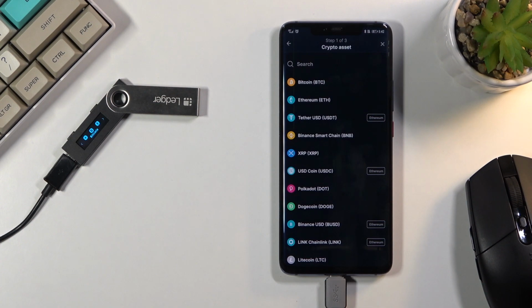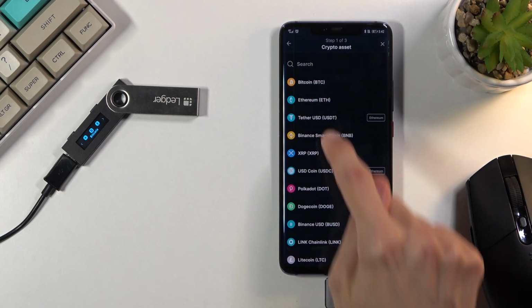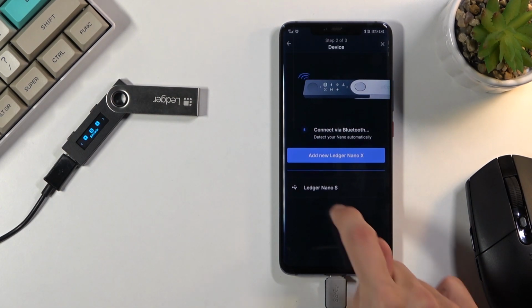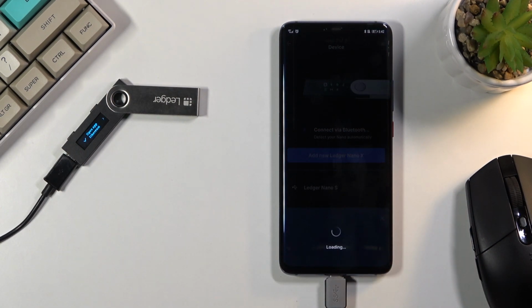And obviously we want to add Ethereum, so find Ethereum in the list. Fortunately, it's one of the more popular ones, so it's right at the top, right here below Bitcoin. So click on it. And then you want to select your Ledger that you will load that account to.